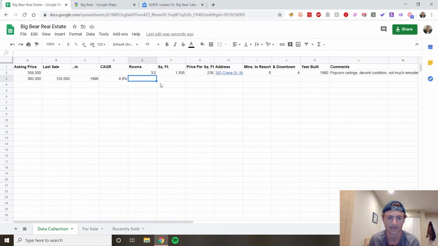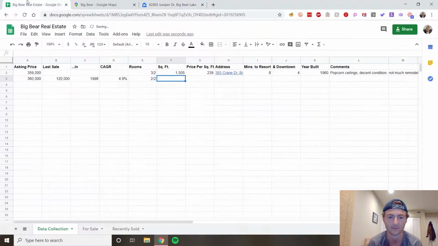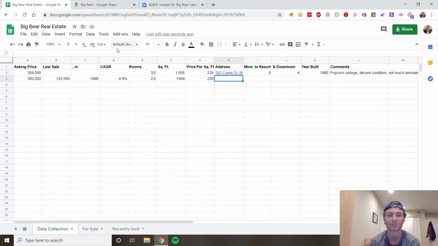Next, we're going to fill out the number of rooms that the property has and the square feet. And then we're just going to copy down this formula, which is price divided by square feet, to give us the sense of how much the property costs per square foot, which can be a handy comparison metric. Then I like to copy in the address and hyperlink it back to the Zillow page so that when I return to the spreadsheet, I can easily jump into the listing.